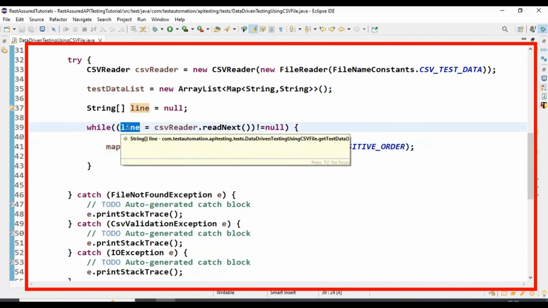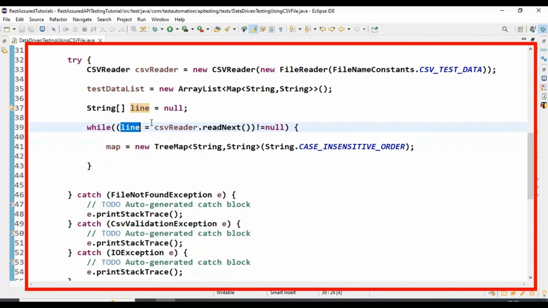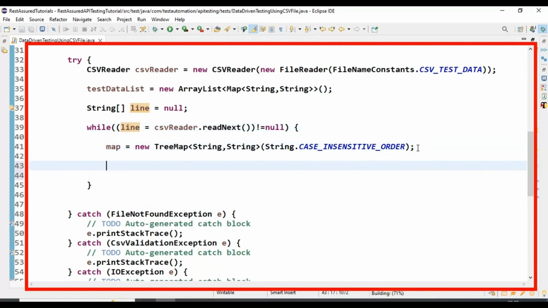For example, let's say we got the first row of test data, and we can access that test data. If I want to access the first name, I can access it by using line of 0. That will return me the first name. If I specify line of 1, it will return me the last name. If I specify line of 2, it will return me the total price.